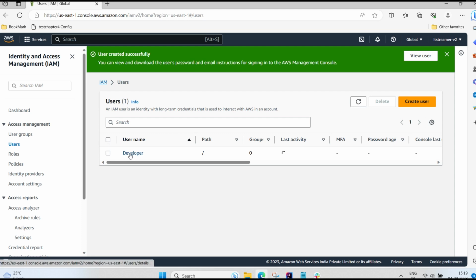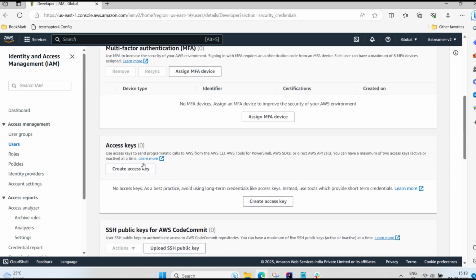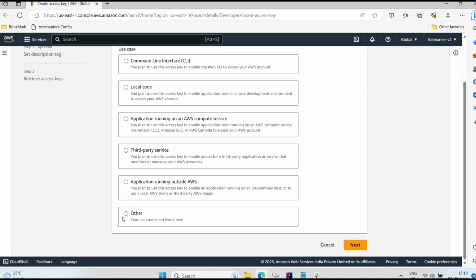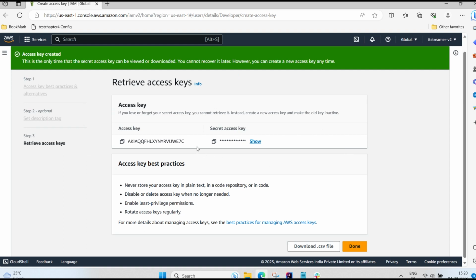Click on the user you created right now. Go to security credentials. Click create access key. I'm selecting other. Click next and create access key. Store these credentials with yourself.